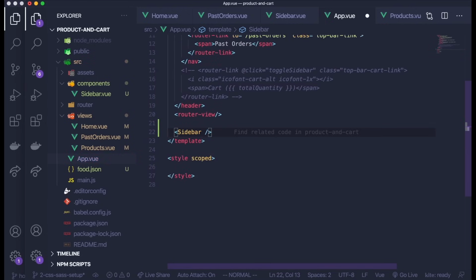Sidebar. It has to be, of course, self-closing here. And also the convention is to capitalize custom components. So you can easily see them and see they're even highlighted differently than anything that is lowercase that I've pulled in from a library or that is just standard HTML.